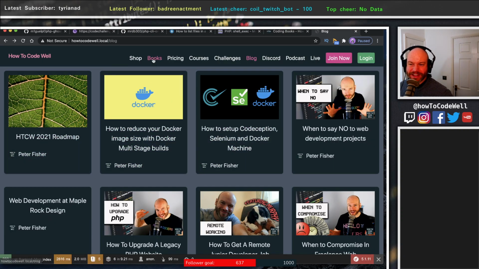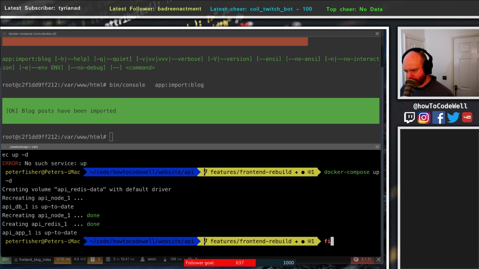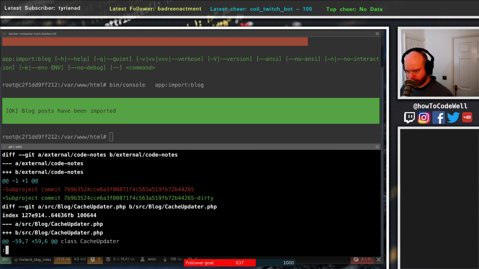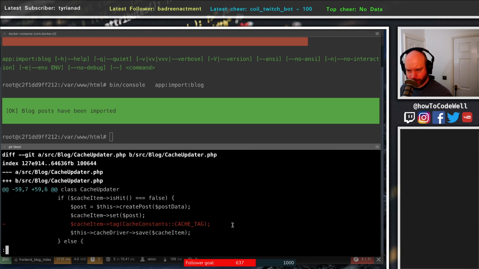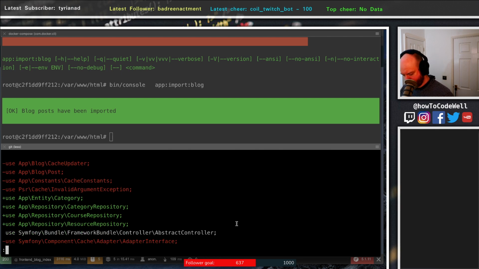I now want to move on to the books, because this is a thing that we're playing with at the moment. I will just quickly do a git diff and just see what we've changed. Quite a fair bit.